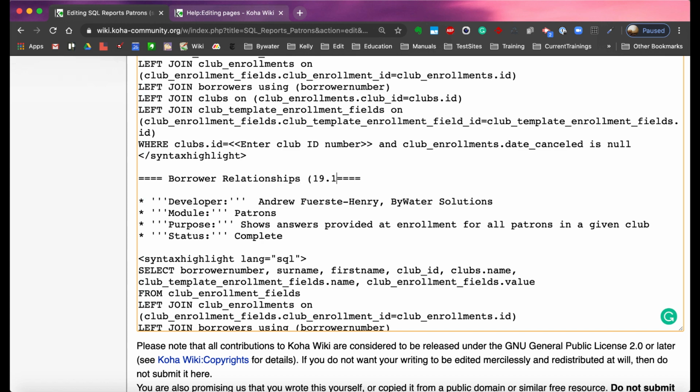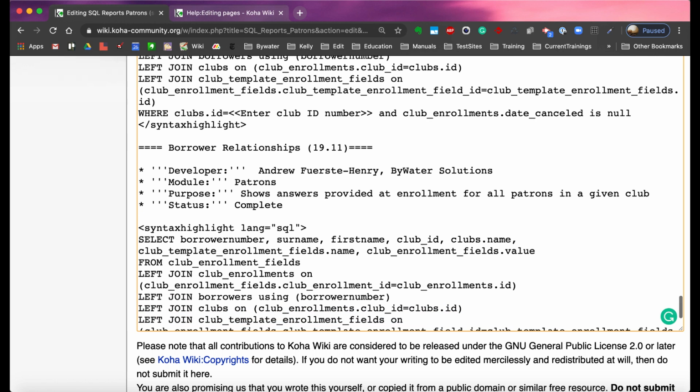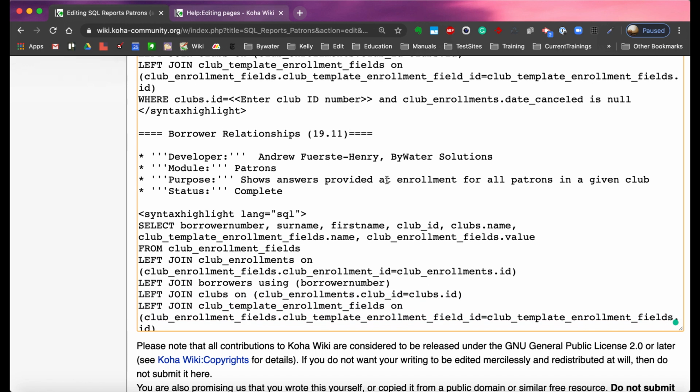And I'm going to put the version, because that will be really helpful to libraries that are not in 19.11 to know that this report is valid for the newer version. I'm going to go ahead and change the developer name. I'm going to keep it in the patrons module. I'm going to change that purpose.